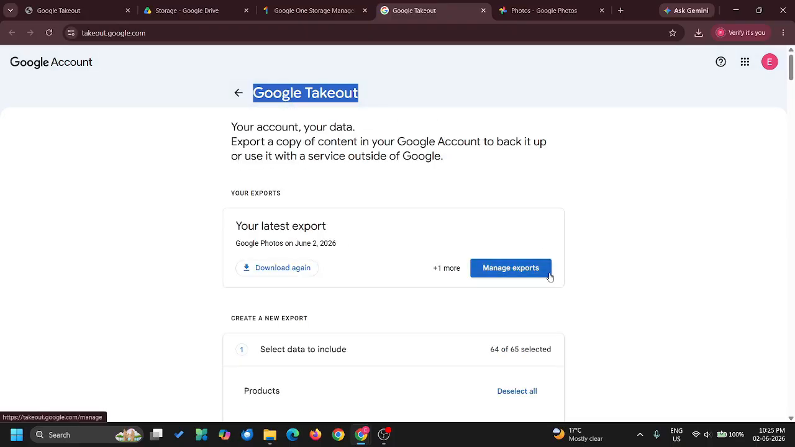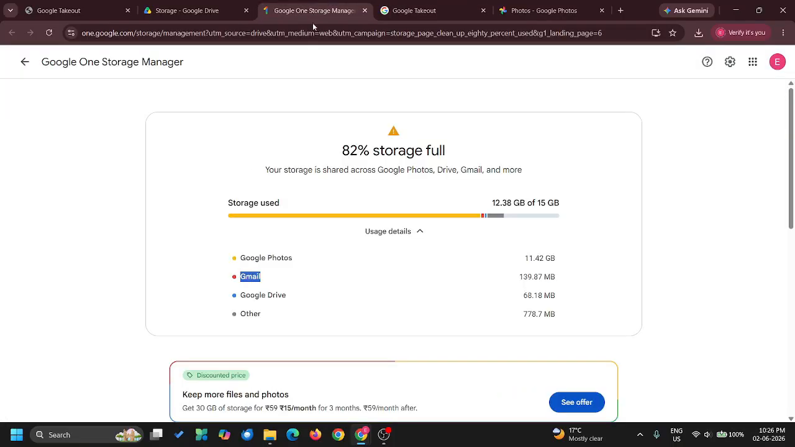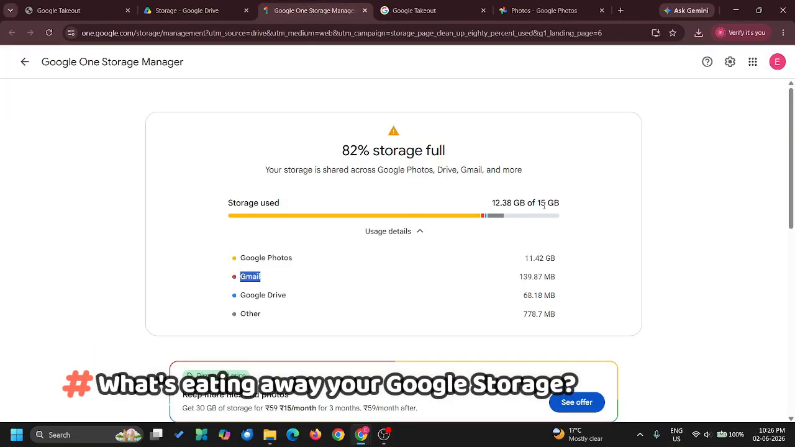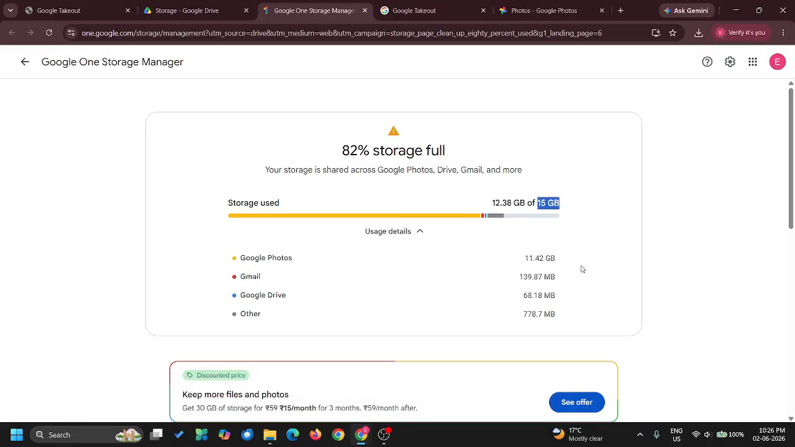Now, when you might want to use Google Takeout, right? So many of us might be using a free version of Google account. So that means we are getting 15 gigabytes of storage for free. Now, for general users, most of this space might be consumed by Google Photos or videos which are getting synced from your smartphone to the Google Drive.